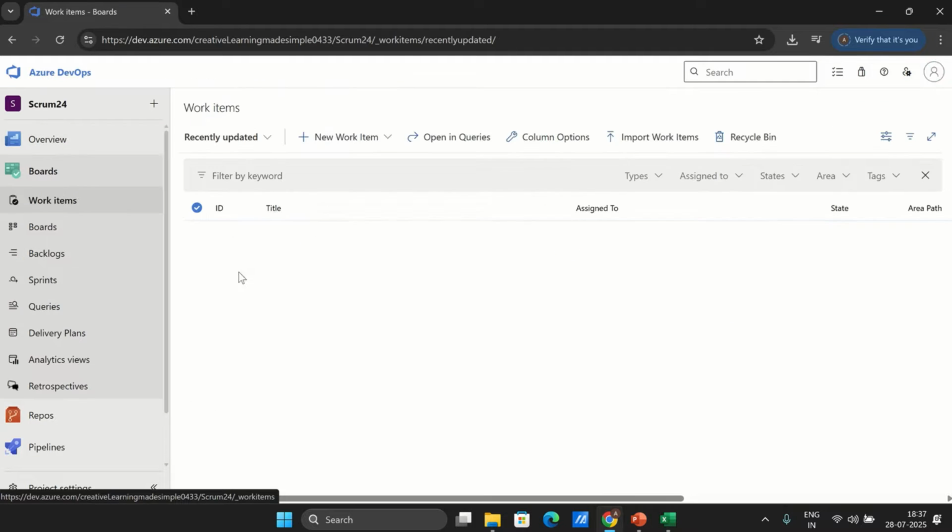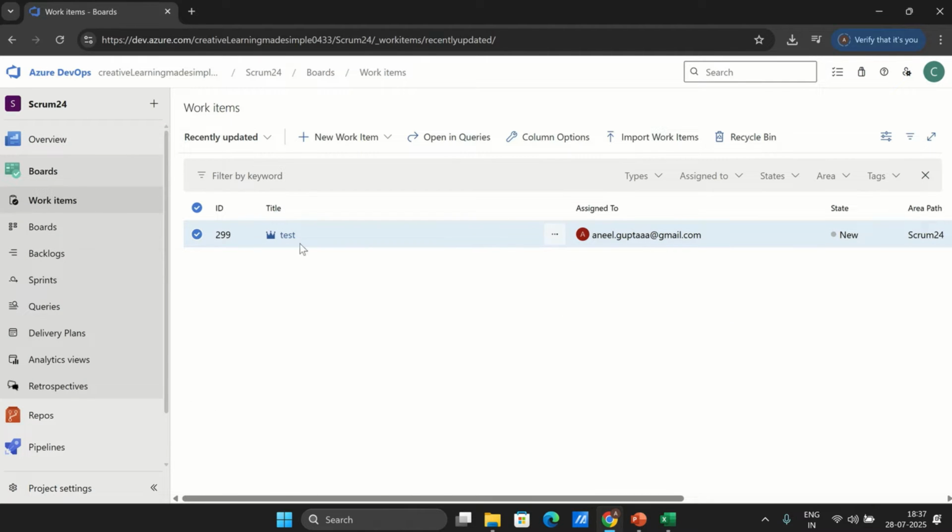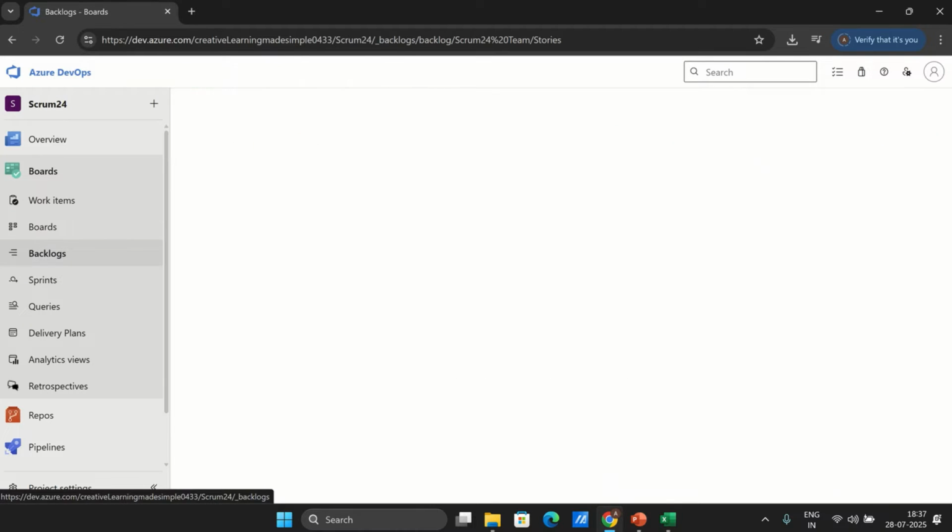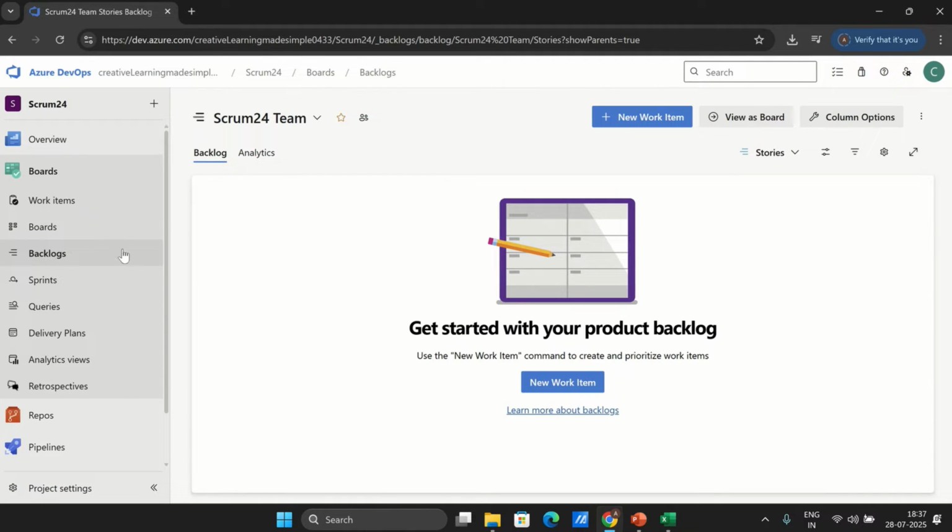If I click on the work items, we just have one epic created here, and we can select this one and maybe click on delete. So right now our backlog is empty. We can also validate it. If I go to the backlog, currently there is nothing.